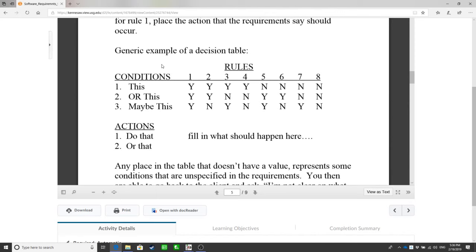Okay, let's directly look at this table. All right. So there are two halves of the table. The first half on the upper level is the conditions and the rules. Let's look at the conditions. This first column at the left side of the upper level is the conditions. So three conditions. Let me give you an example.